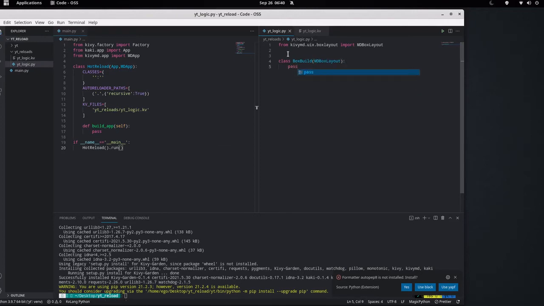Now this is the root class that we have defined, right? So I'm going to pass it here. This is where I'm going to pass it. So it's called BoxBuild, right? And what is the path? This is the path, yt_reloads and then dot yt_logic. So this is the path to the BoxBuild root class, right?